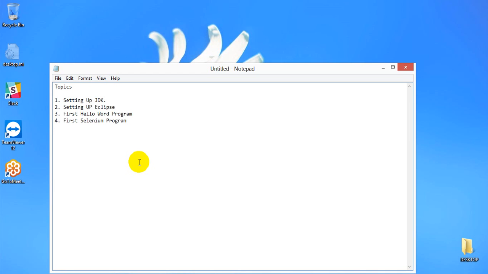And before that first program, I also wanted to show you Selenium IDE. I'm sure that most of you already know Selenium IDE. I won't be spending much time on that. And this is going to be a topic. I will also try to cover the other topics if time permits.